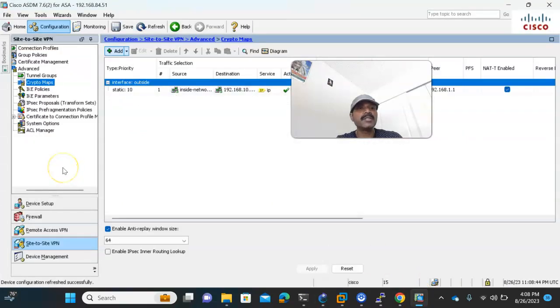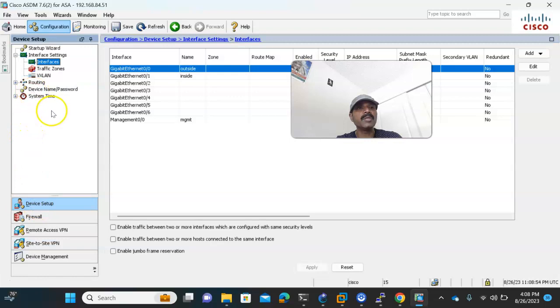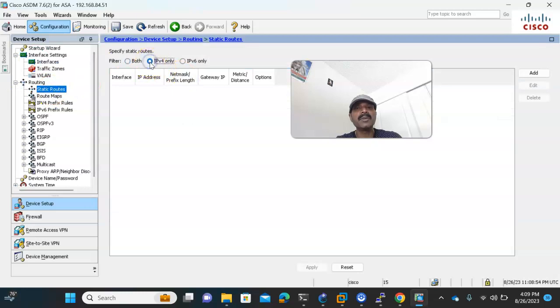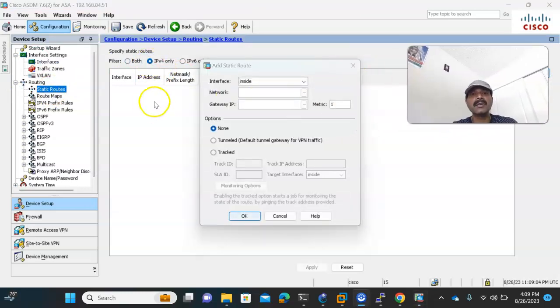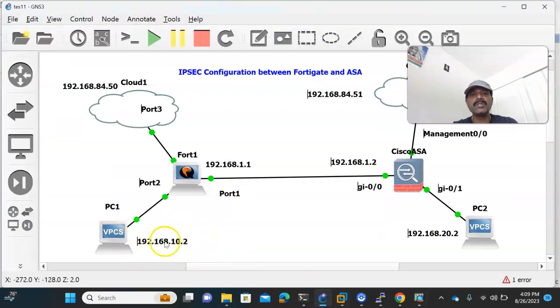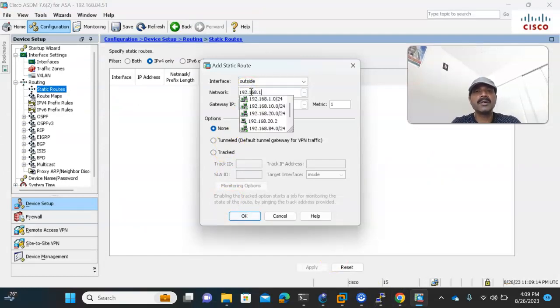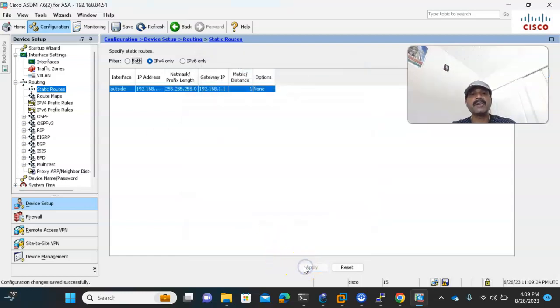Go to Device Setup, then to the static route configuration, Routing and Static Routes, click IPv4 and add an outside static route. The interface should be outside, the remote network is 192.168.10.0/24, and the gateway is 192.168.1.1 from the ASA firewall. Click OK and apply the configuration.